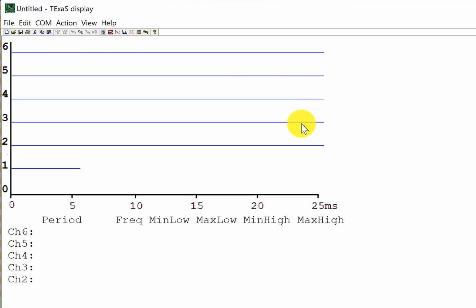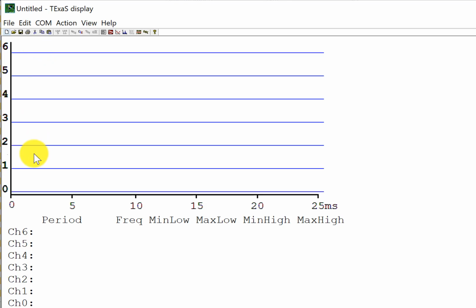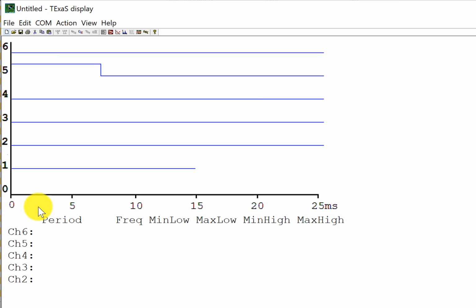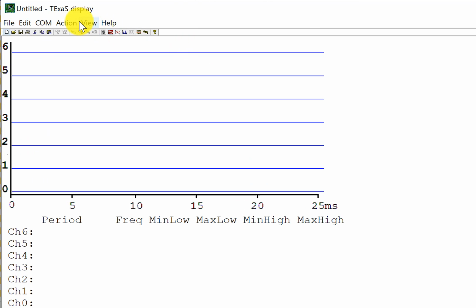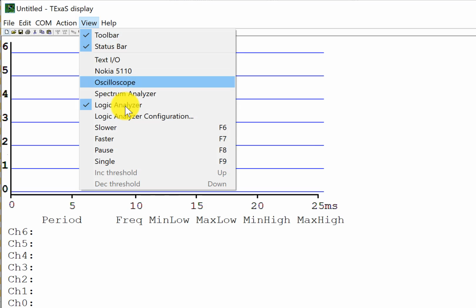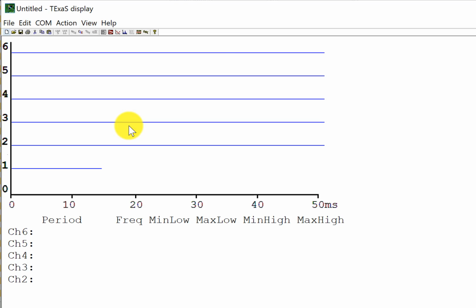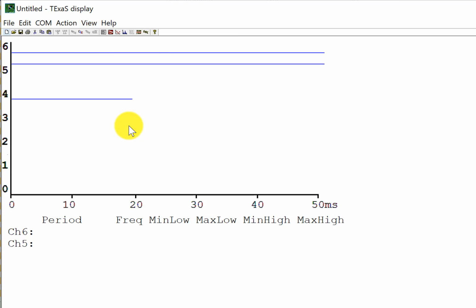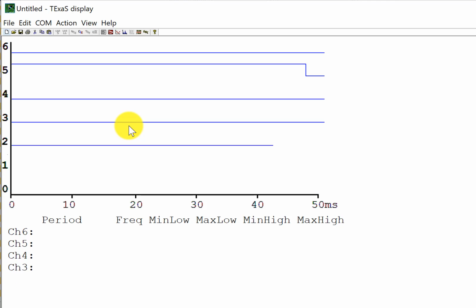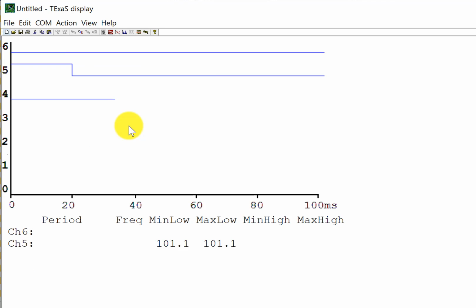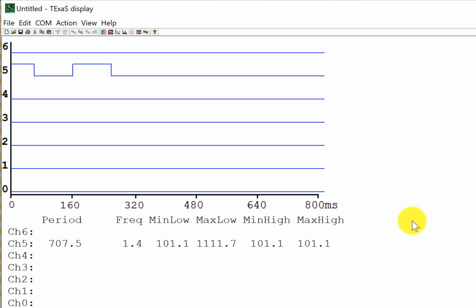Okay, so the logic analyzer has on the y-axis logic, and on the x-axis is time. And so one of the things we're going to do is slow it down. That's an F6. Okay, so I'm going to slow it down so I can see it. That's a function F6. All right, so that's about a second's worth of measurement.